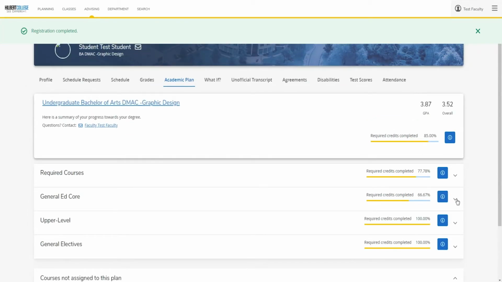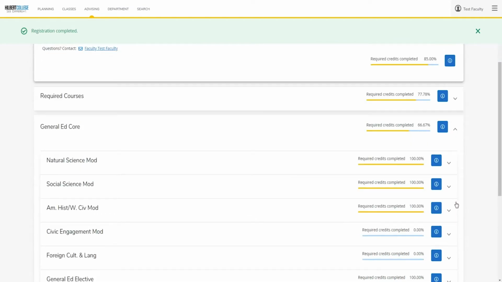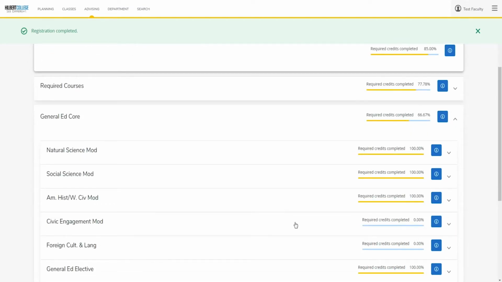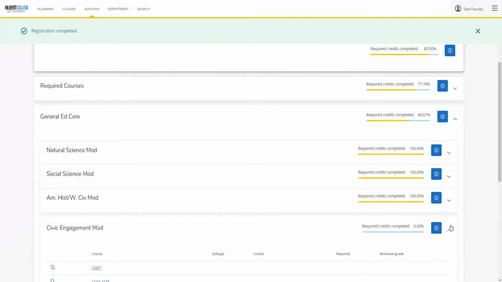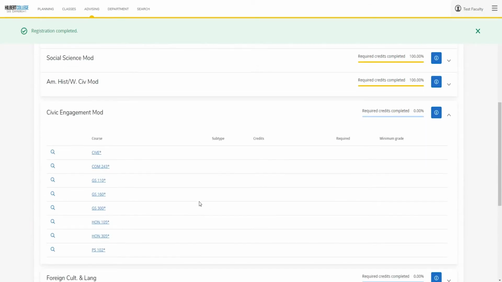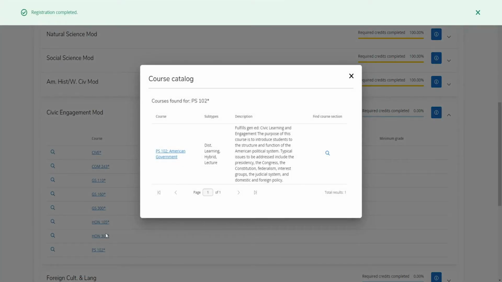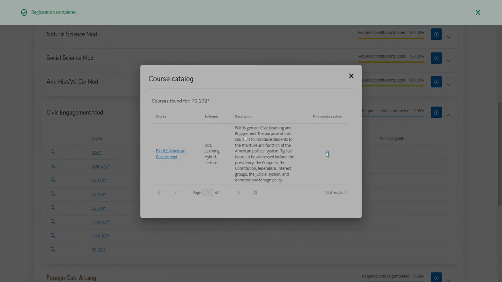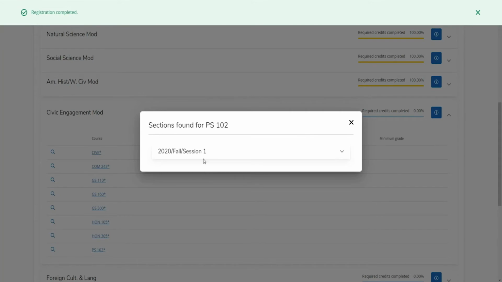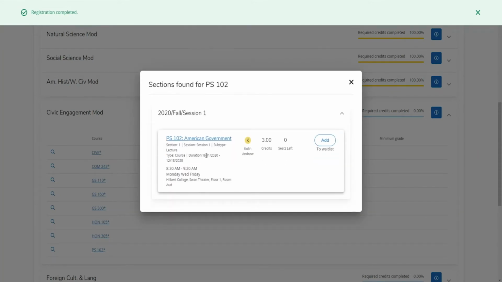Additionally, if you want, you can go through here to help the student find courses. So we know that they haven't taken the civic engagement. And I'm going to do PS 102. Now this just shows you what counts. If you want to see if it's being offered, you would click it and then hit Find Course section. And it's being offered in fall 2020. Now you can add this to the student's cart, but you cannot register them for the class.